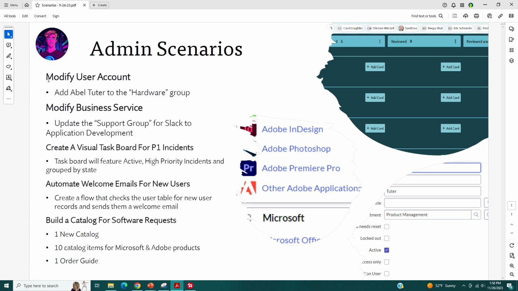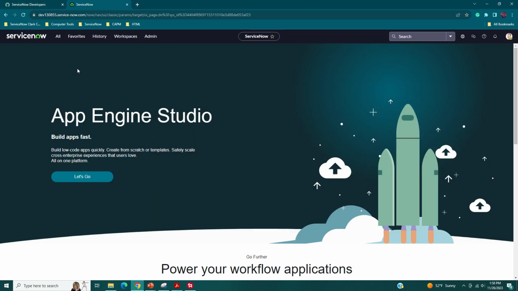Okay, so let's go ahead and get started with the first one. So we have our modify user account. So I'm going to drag this off to the side. And I have my development instance open. So what we're going to do from here is we're going to modify a user account.